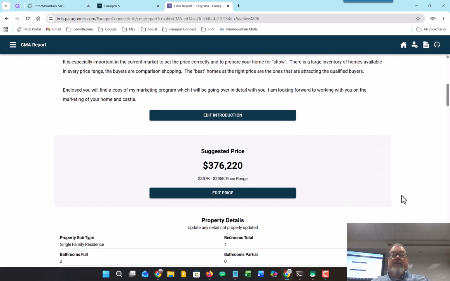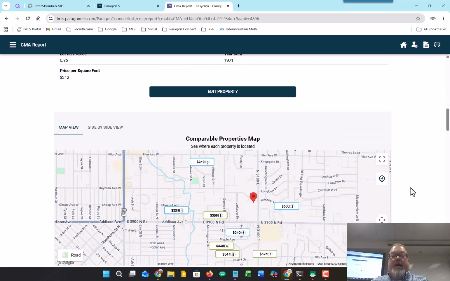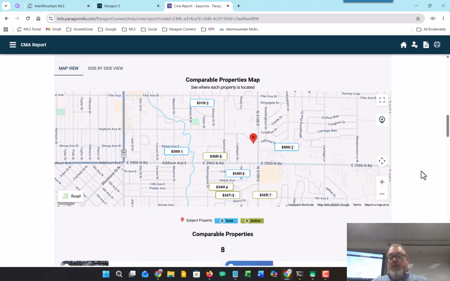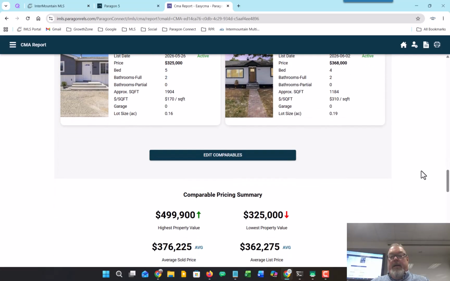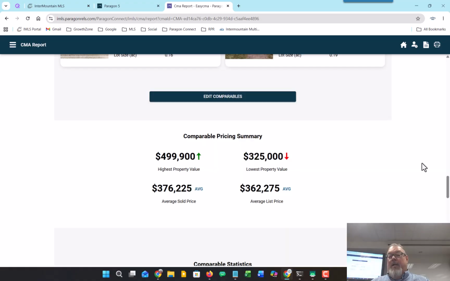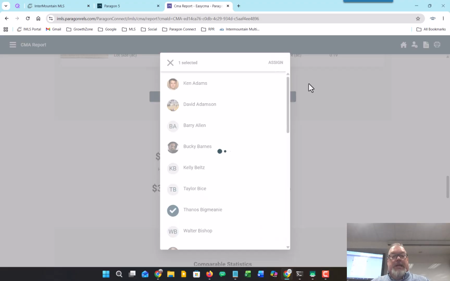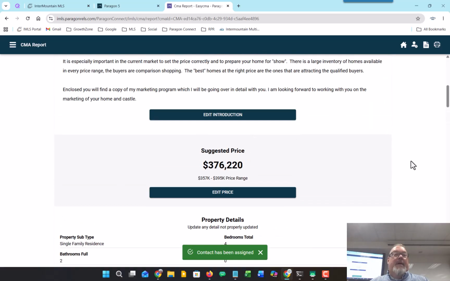So here I've got, again, the price information based off my comparables. And then I've got the property details there. There's the map view, the side-by-side view, and then all the property data there. And then if I want to share it, I can hit share and share that as an email. I can assign it to a contact. Let's say we're going to assign it to Thanos Big Meanie this time. And then now I've got that CMA based with my comps.